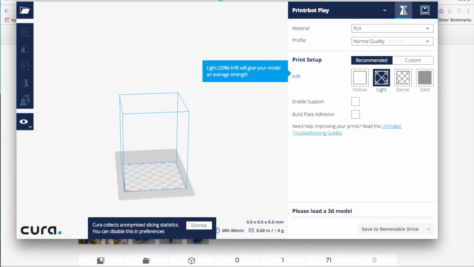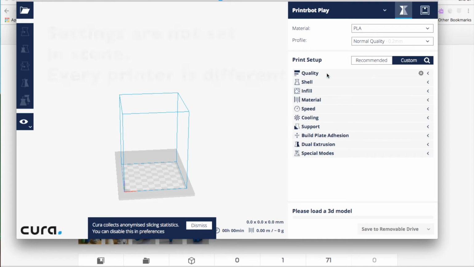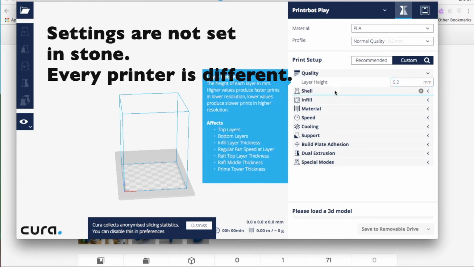It's still pretty strong, but if you are wanting some tough prints, things that will last, I would recommend 50%. I rarely ever go the full 100%. I say 20 to 50% is pretty good in strength. You can also go to custom, and then you can see the quality of your prints.